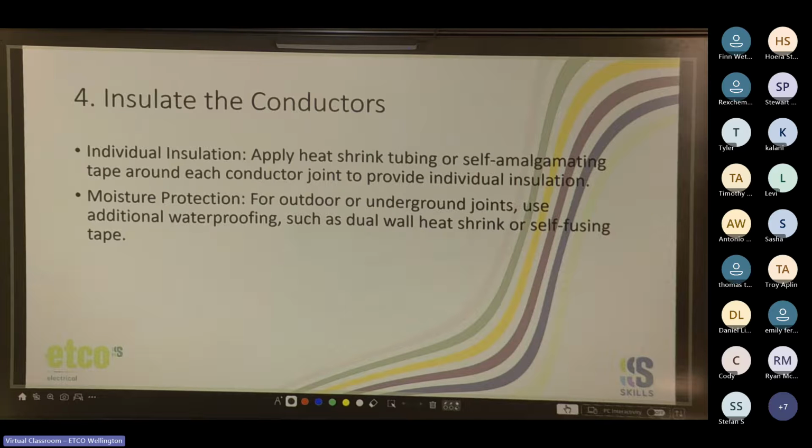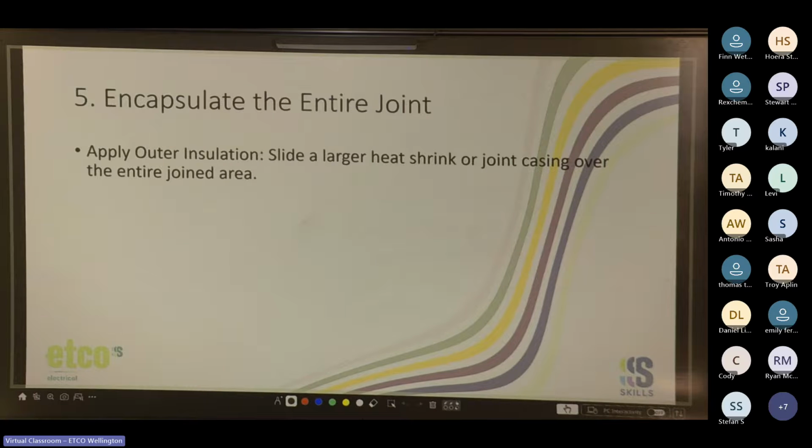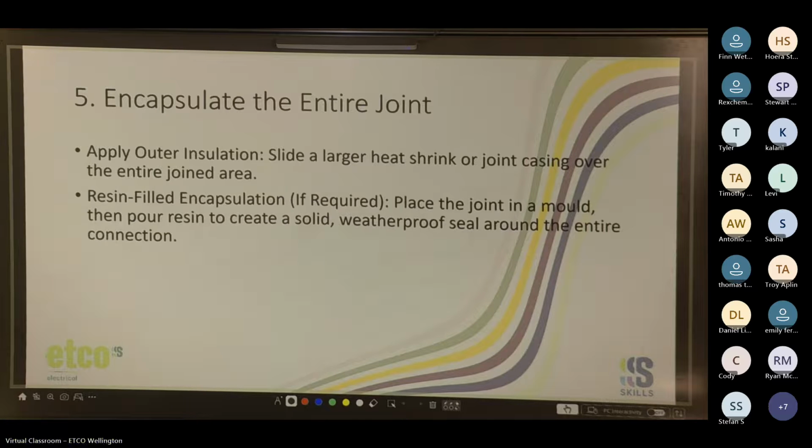Moisture protection for outdoor underground joints: use additional waterproofing such as dual wall heat shrink, Raychem, or self-fusing tape. Encapsulating the entire joint: apply outer insulation, slide a larger heat shrink or joint casing over the entire joint area. The resin-filled encapsulation, if required: place the joint in a mold, then pour resin to create a solid weatherproof seal around the entire connection.